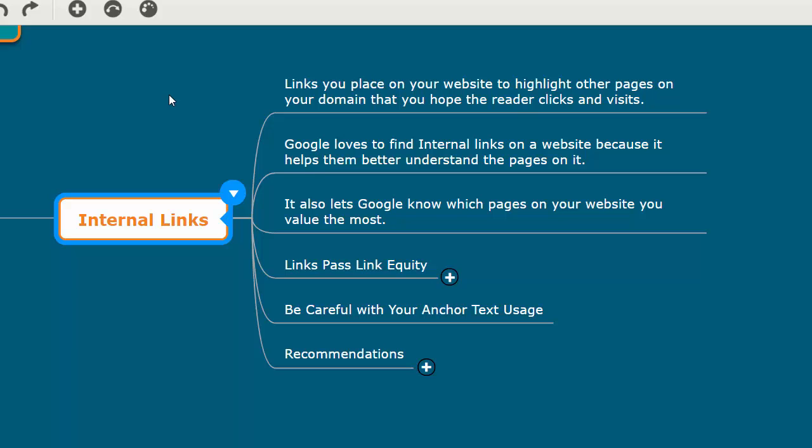So those are the reasons most of us place links on our websites. My dog's just bum rushed up here. There's a lot of them, a stampede. Did you hear him? Hopefully not.